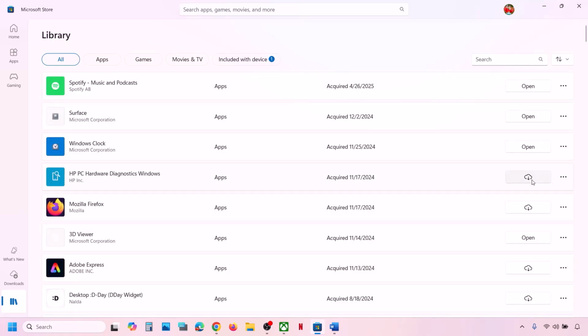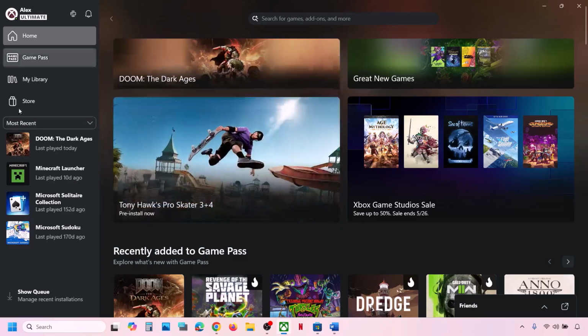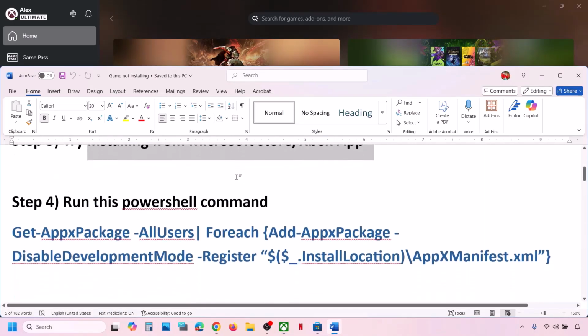So you might see the download option like this. If you see the game, in my case I don't see the game, but if you see the game you can download it from here as well. If you are facing problem on Microsoft Store then you can use Xbox app to install and then check. Now the next step is to run this PowerShell command.